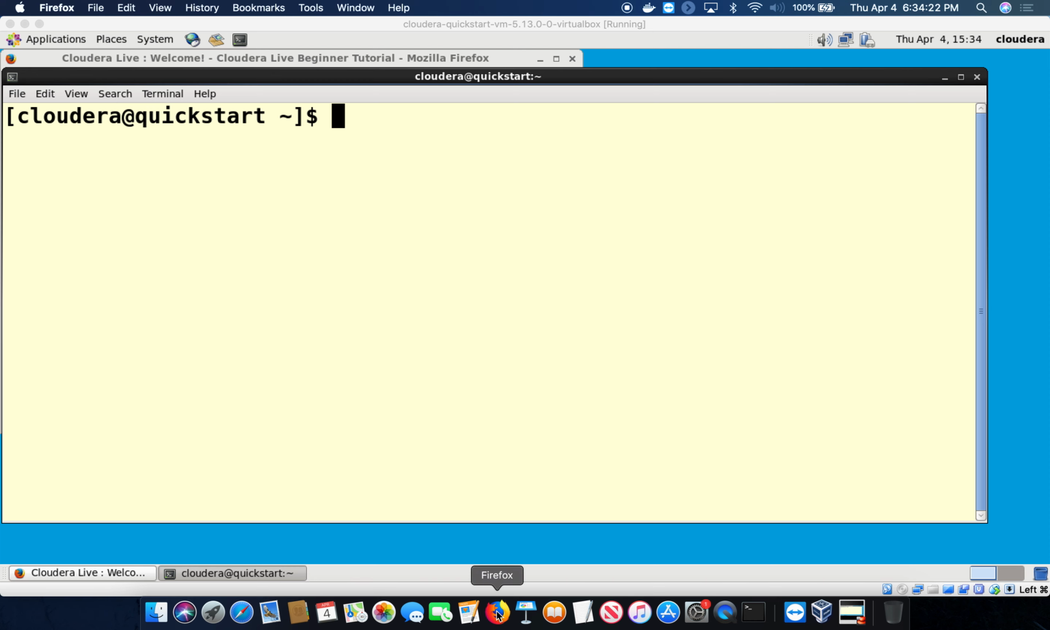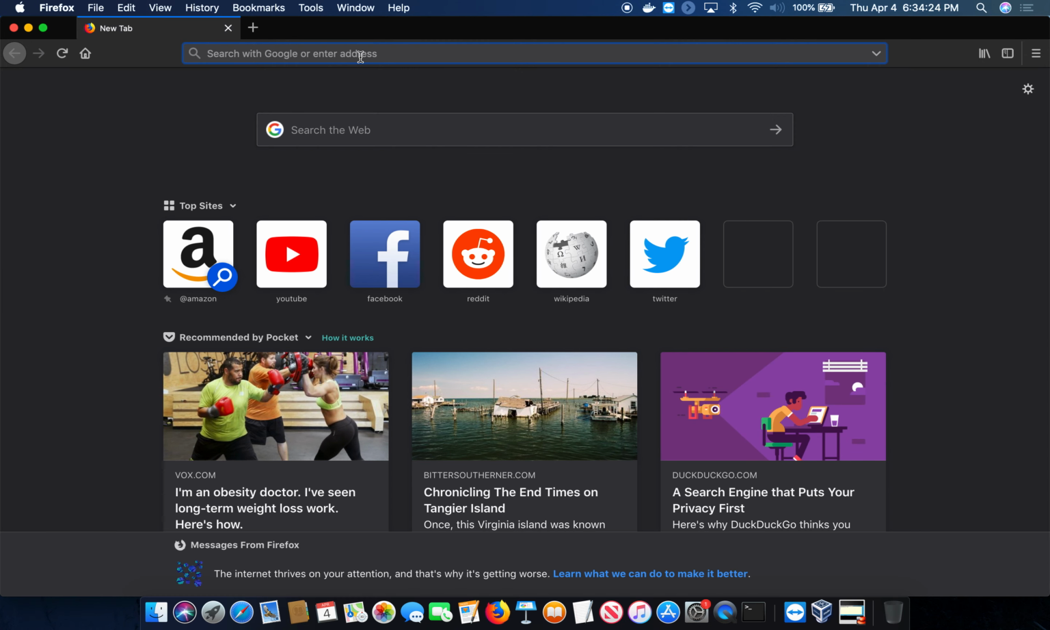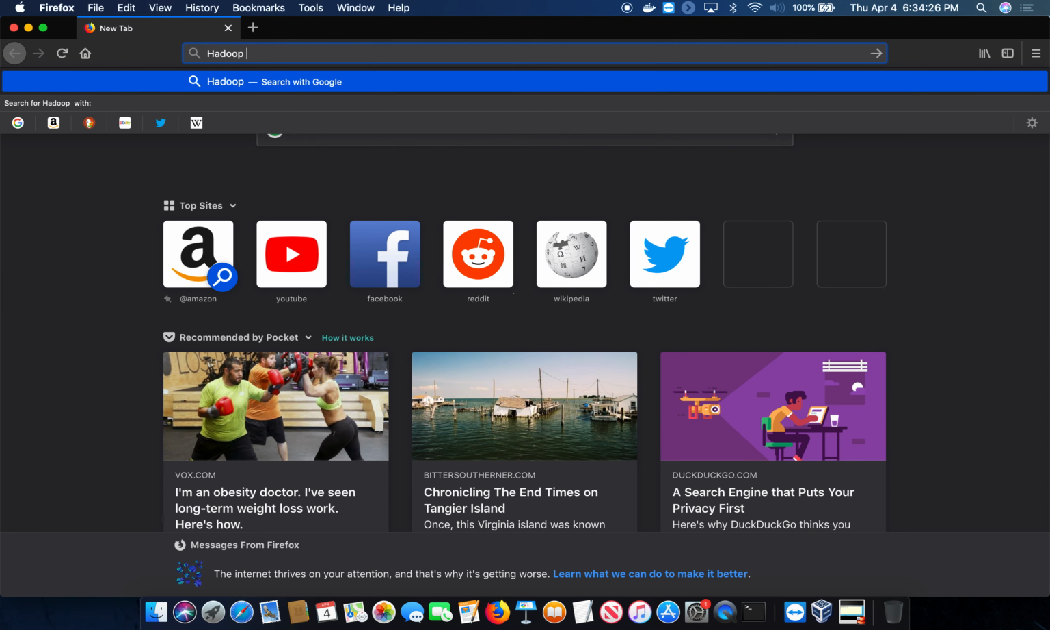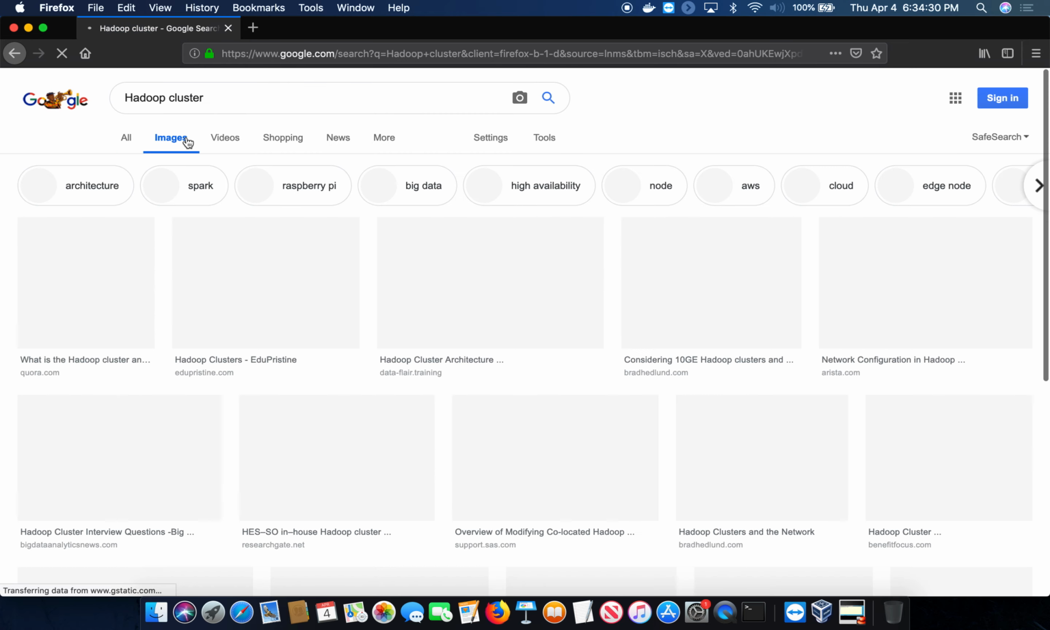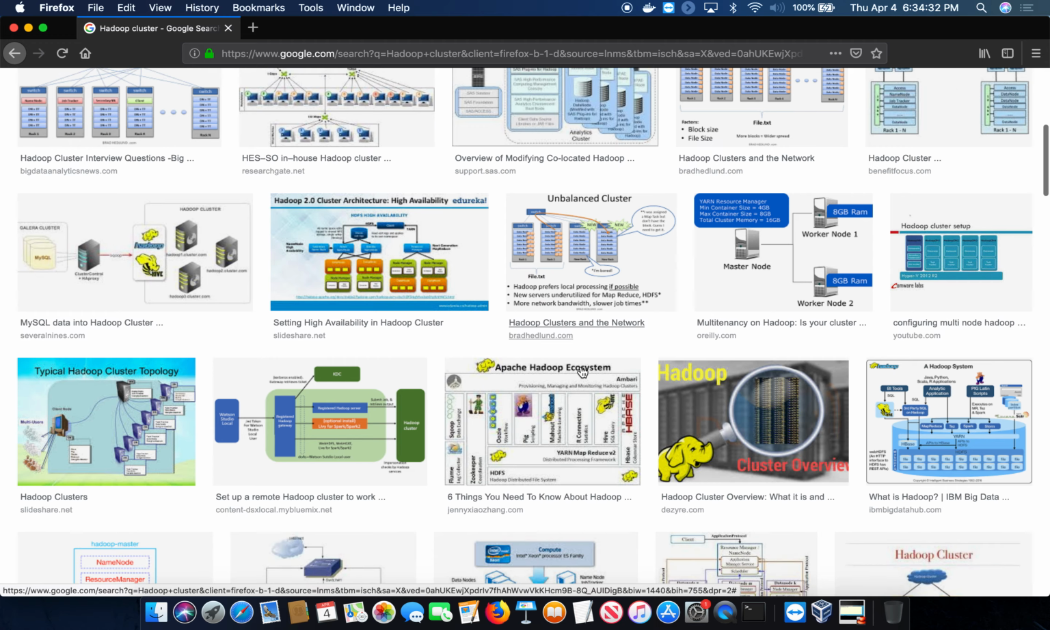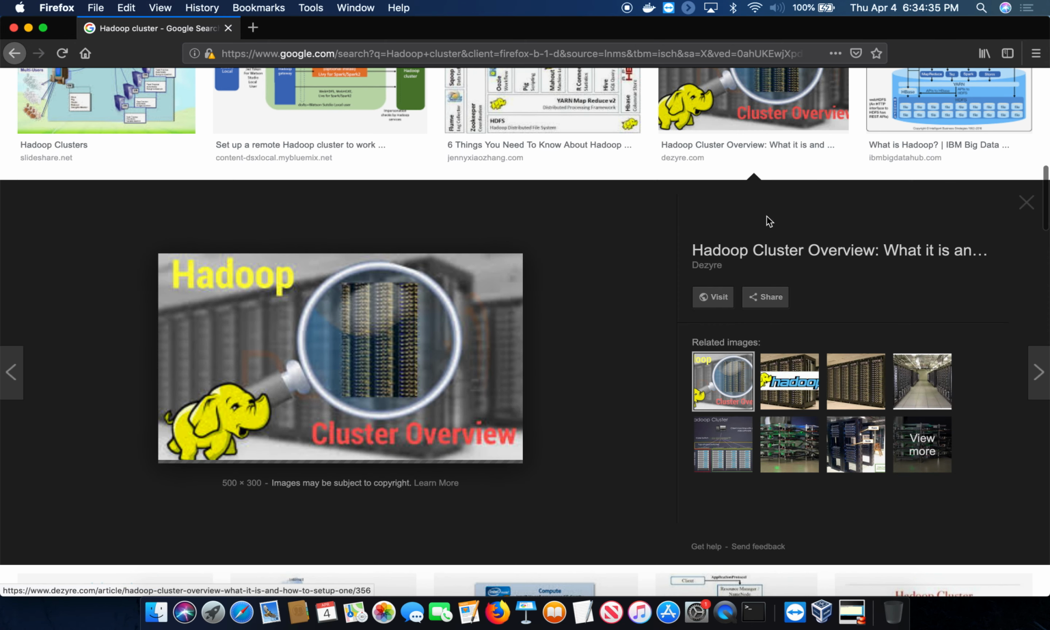For example, if suppose you go to Google and type, let's say, Hadoop cluster and then press enter and then look at images, and then if you see how it will look like is like this. These are all called the blades, individual nodes. That's how typically the things will look like, right?